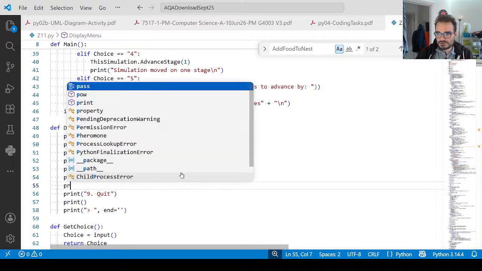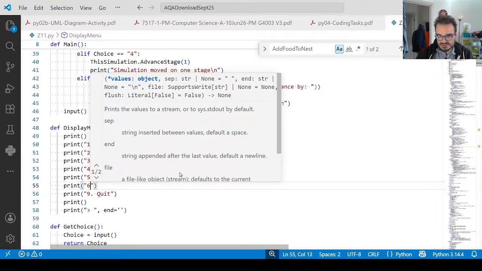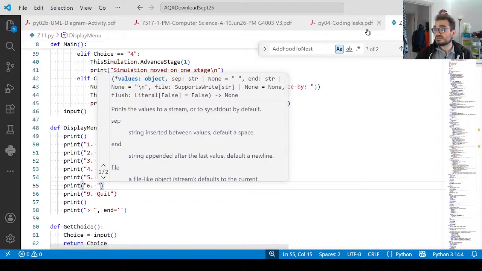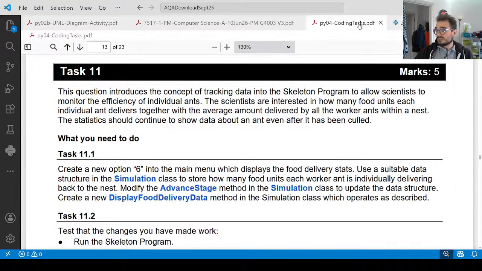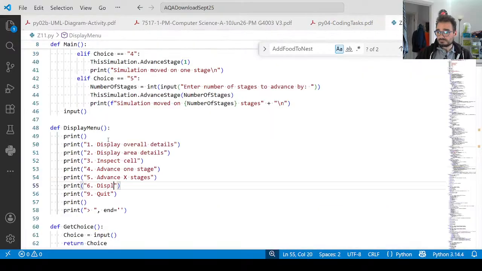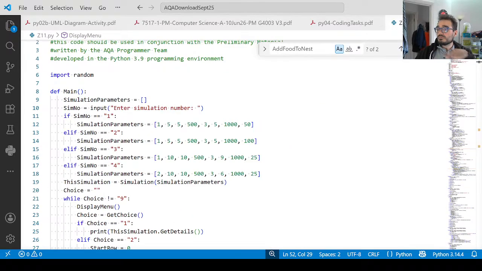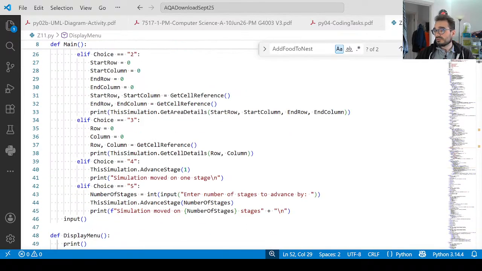So for a new menu option, we want it in the display, and then it says 6, display food stats. Display food delivery stats. Okay. And then the choices are in that main game loop here. So we just want another if.